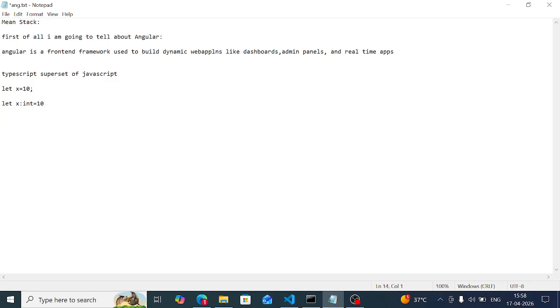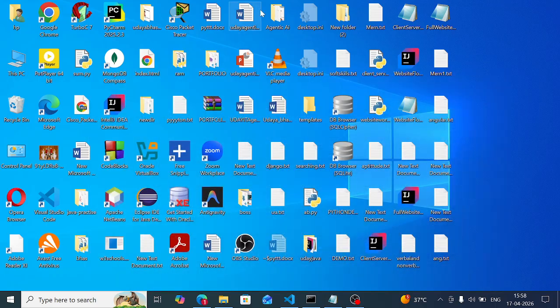And also, it is a single page application. What is the main advantage of the Angular framework? If anybody asks me, it is a single page application. What is meant by a single page application? I will show you.